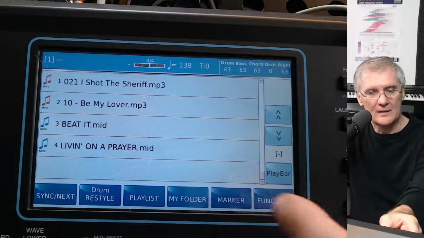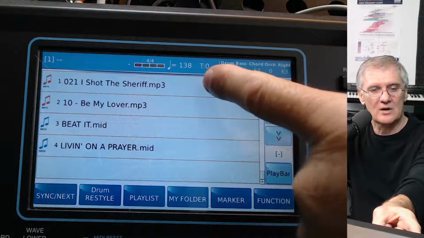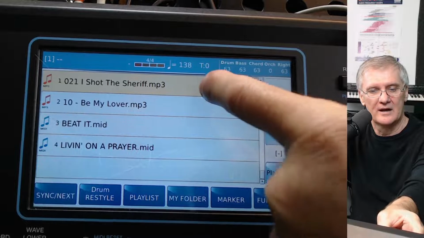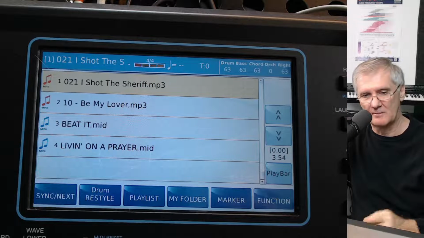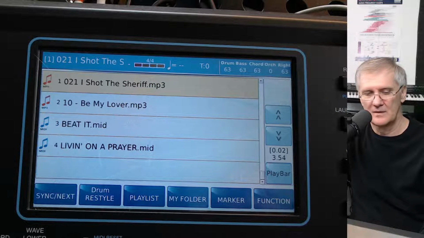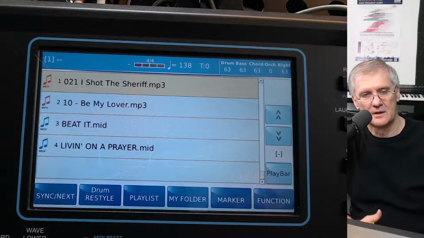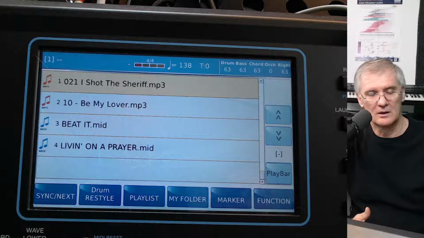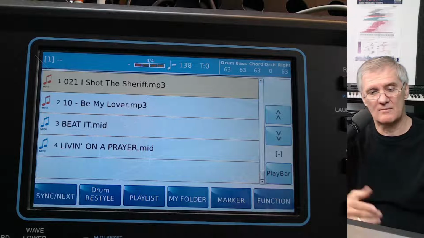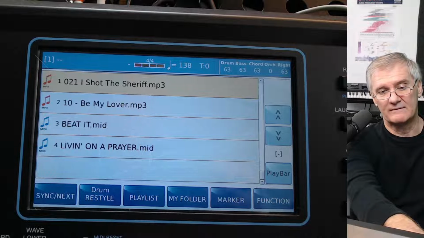Now, I will choose song I Shot the Sheriff. And if I press again, it will play it. With stop button, I can stop it. Now, when I have that song and I want to save it in registration memory, you will press button save.